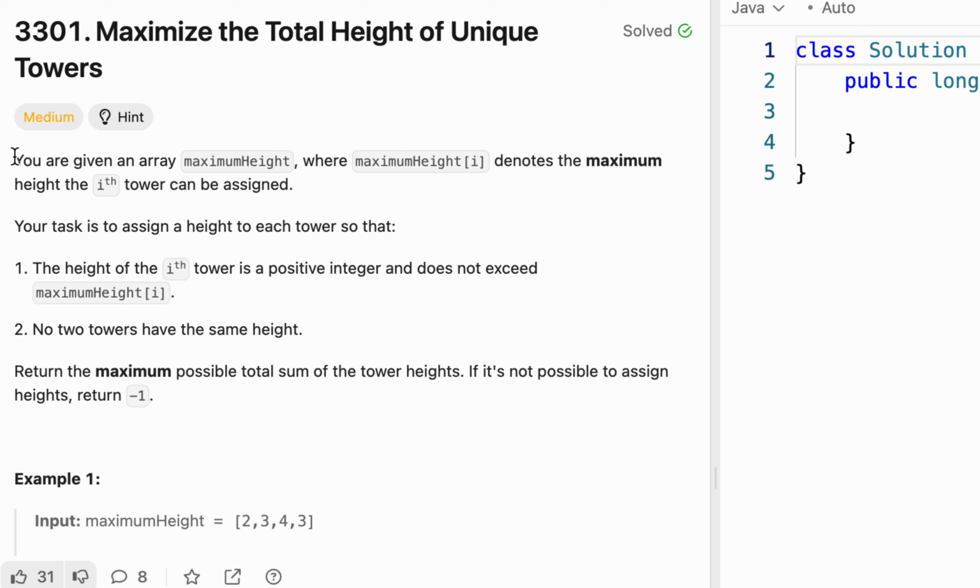Upper bound of what that element can take up. And we have to assign height to each tower, so that the height of the ith tower is a positive integer. Positive integer means greater than 0, so it should be at least 1, and it should not exceed that maximum height i. As we said, maximum height i is the upper bound for that element. And also no two towers have the same height.